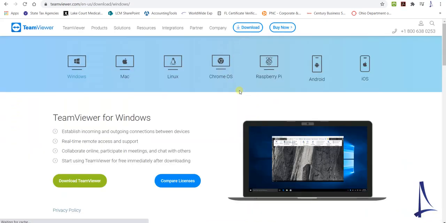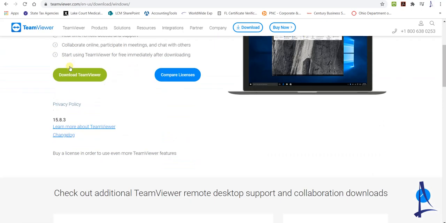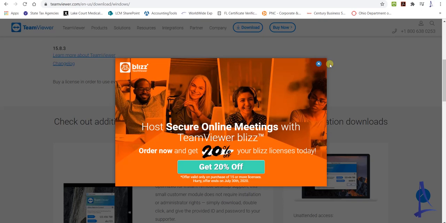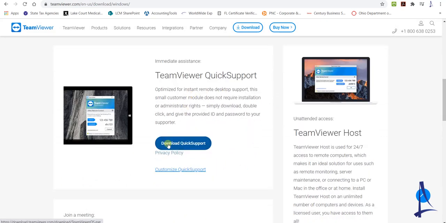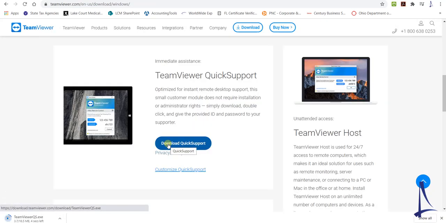That will then bring you to here where most likely you'll need a Windows, and you just scroll down, close out their promotional ads, and you'll be brought to TeamViewer Quick Support. Click download Quick Support. Wait for that to finish downloading.